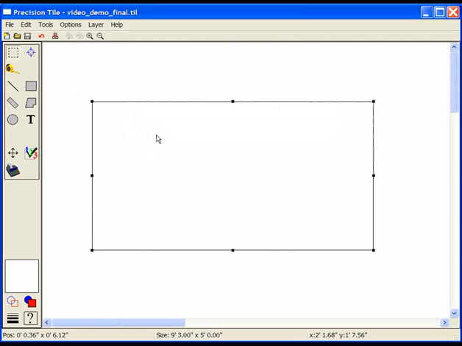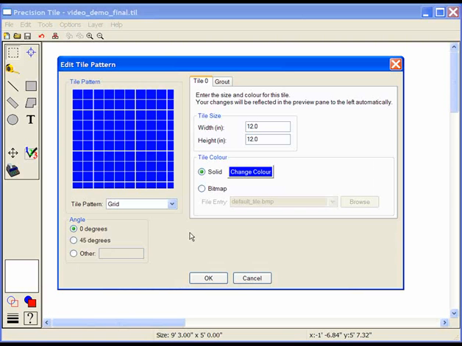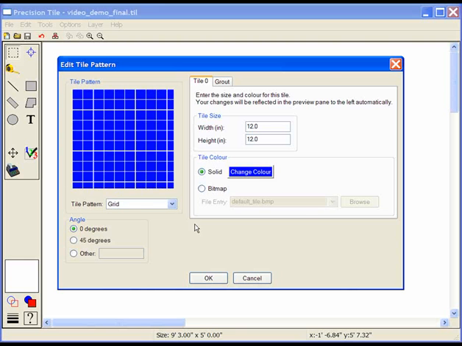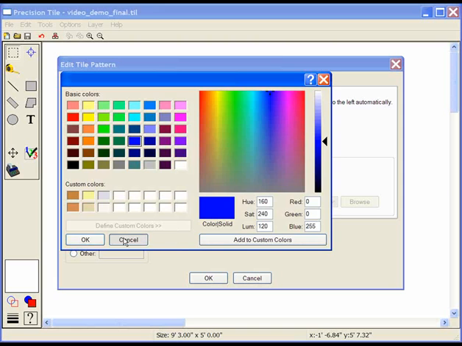Next, we will fill the rectangle with the desired tile pattern. It is not necessary to know the final tile pattern at this time. You can choose a temporary tile and experiment with different patterns and tiles later. For now, we will choose a simple grid pattern with 8-inch tile. We do this by setting the rectangle object's fill style to tile. This will bring up the Edit Tile Pattern dialog, where we can select the tile pattern, the angle, and the tile colors and sizes.